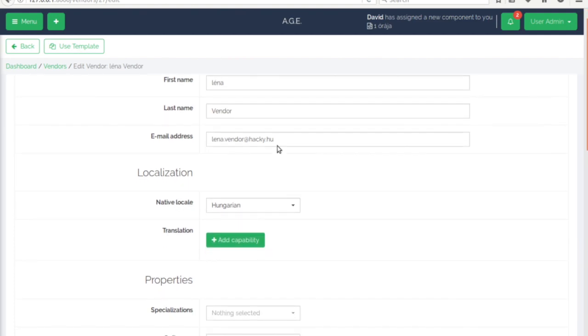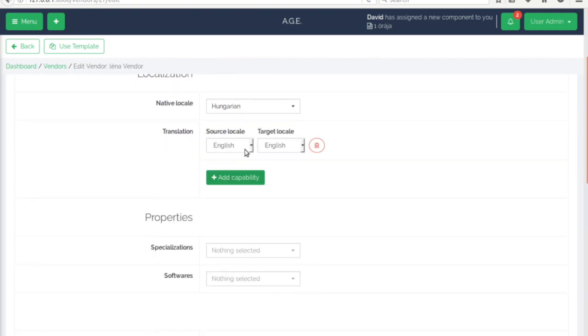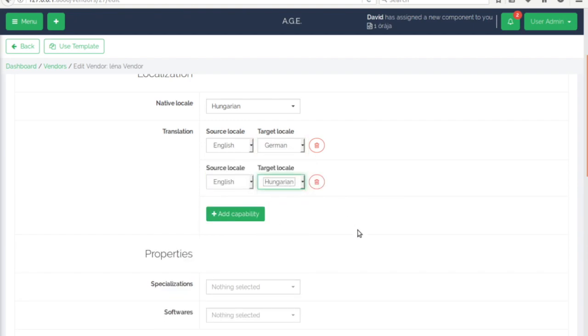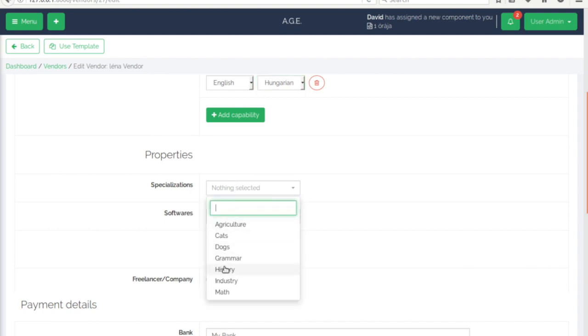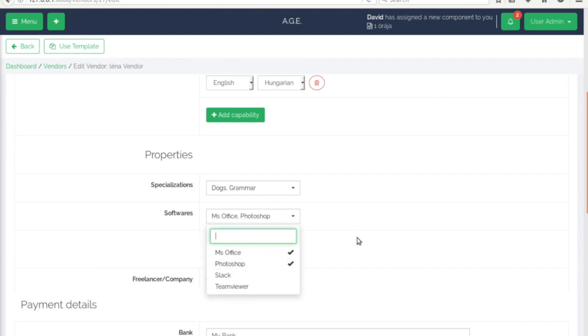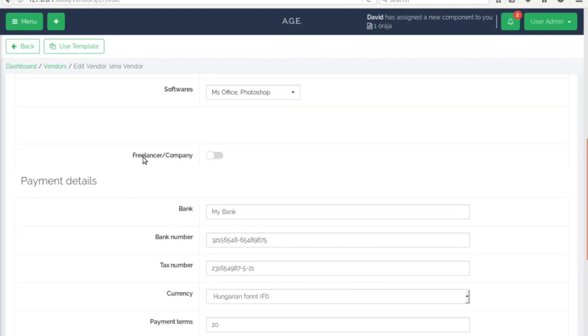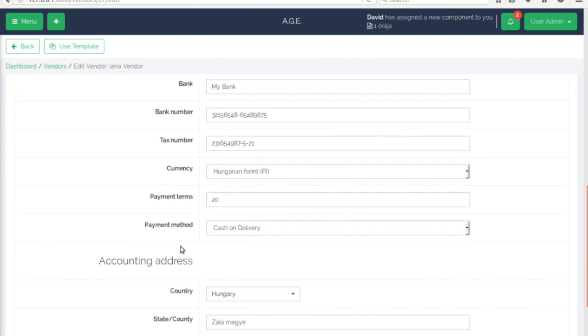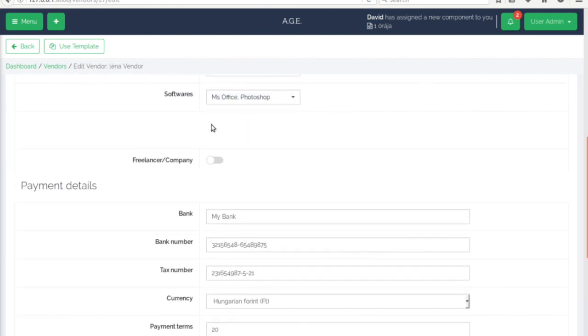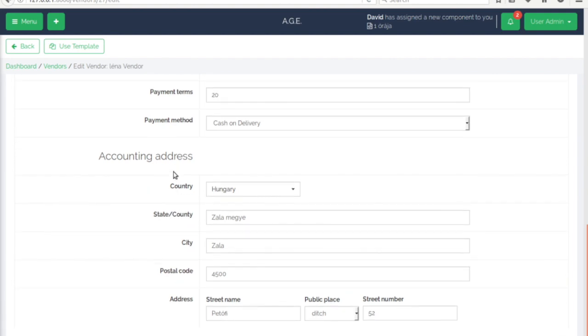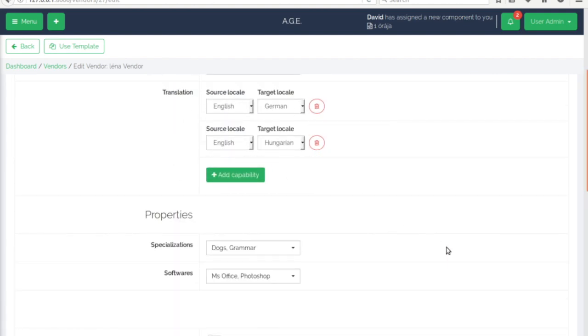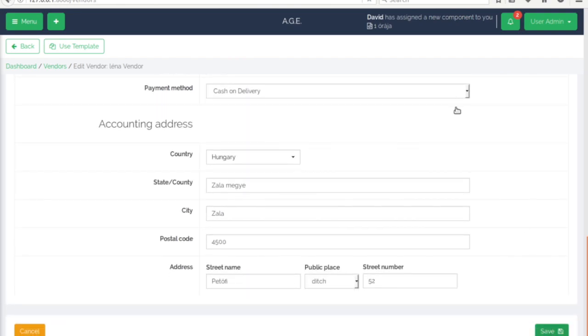Elena, vendor, she's Hungarian native, translates, okay, from let's say English to German and from English to Hungarian. She has specializations with grammar and dogs. We use Office and Photoshop, whatever. You can choose here whether she's a freelancer, as it is now, or if she's a company, as I will show you right now how it is done. So anyway, English, German, English, Hungarian, etc. Let's save her. I hope it works.